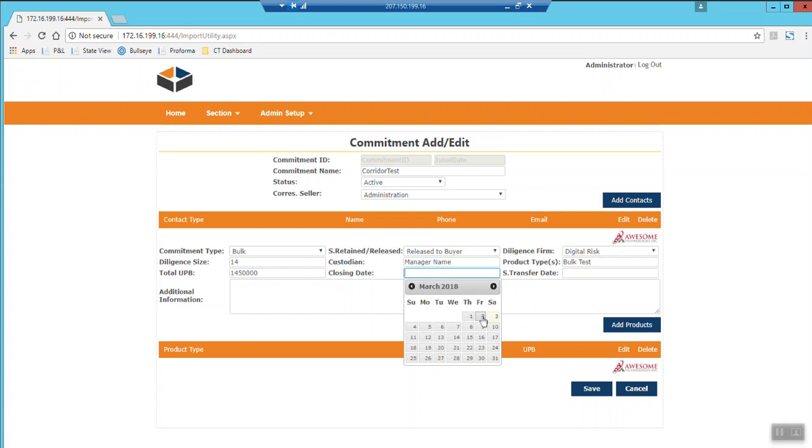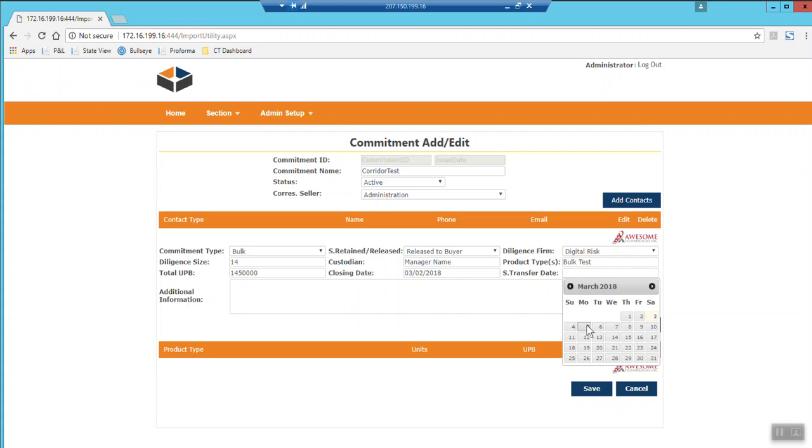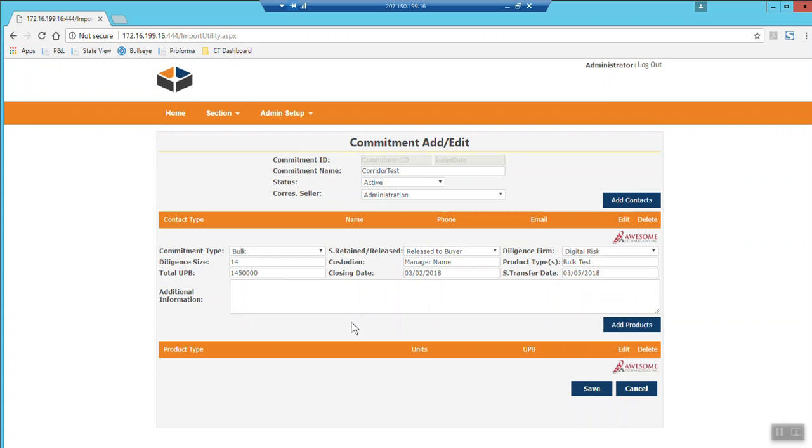We will set the closing date for Friday. We will set the transfer date for Monday. If there are any special notes you would like to include in this commitment, this will be entered here. If there are any products that you would like to include, that can be done by the Add Products button. If I'm satisfied with the screen, I will go ahead and hit Save.